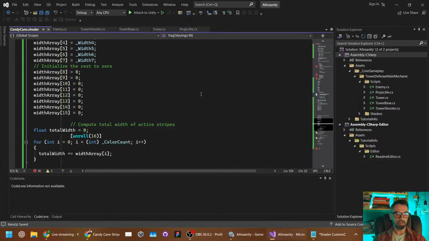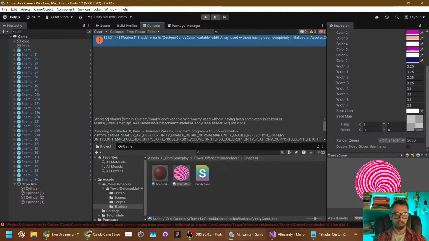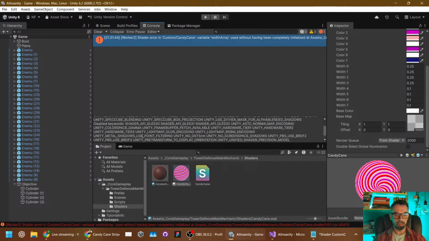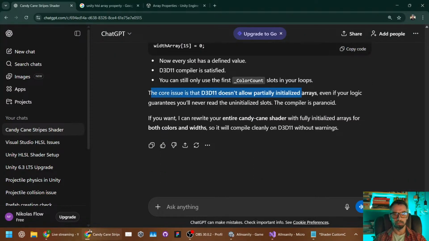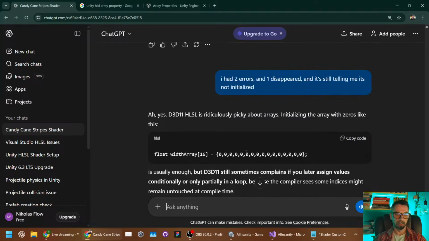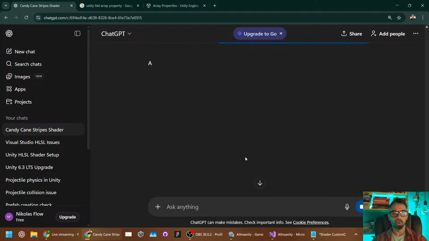No. Did I save? I saved. Do I need the rest of the error because it doesn't really... Okay, let's give it all the error. It doesn't allow partially initialized arrays. Does it want the color initialization too? The complete error is the following.